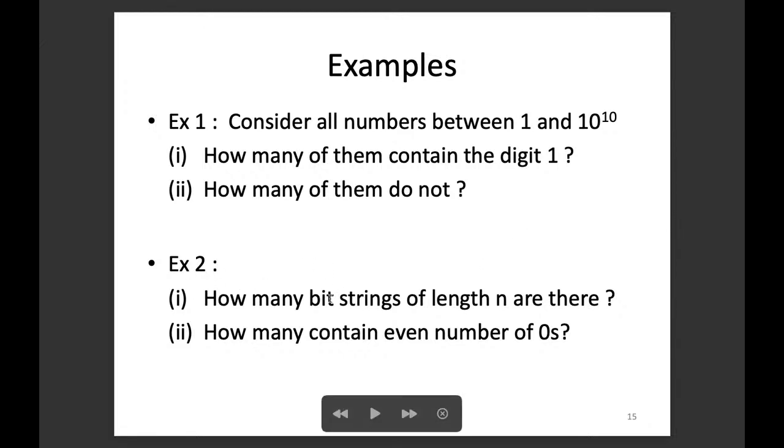Another exercise is this time we look at bit strings. So a bit string is a string that has, for each position, either 0 or 1. So we call this a bit. So in CS, computer science, it is natural to consider bit strings.